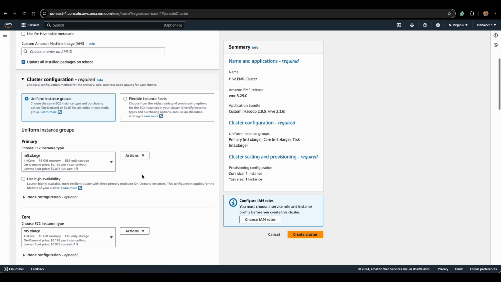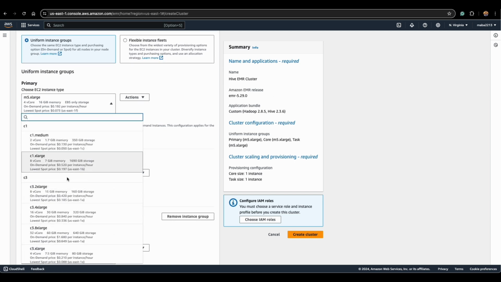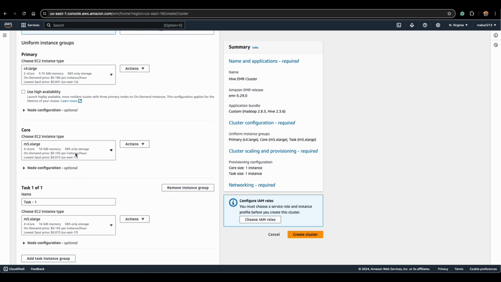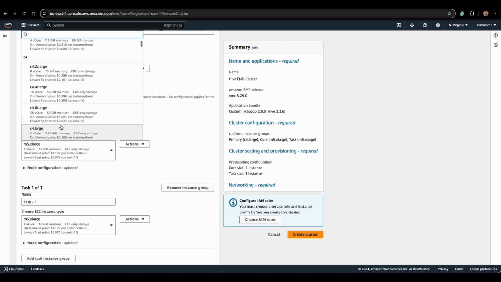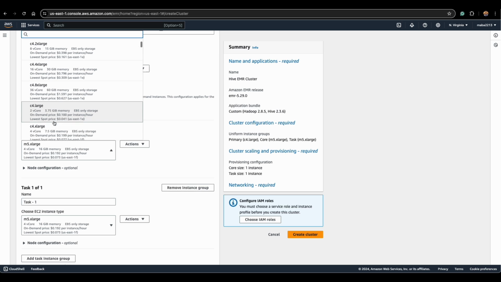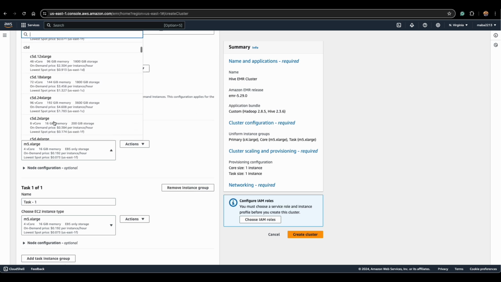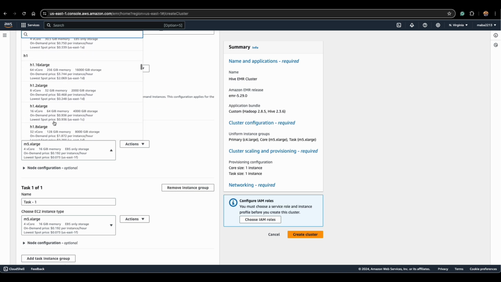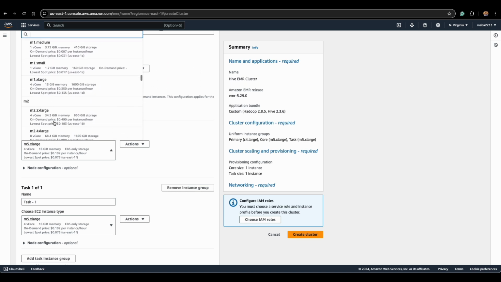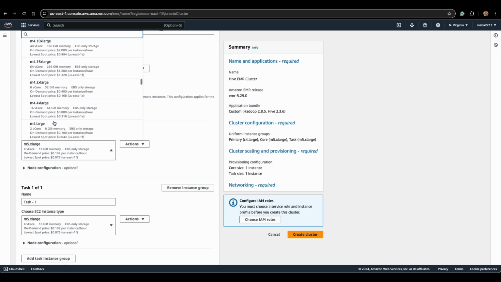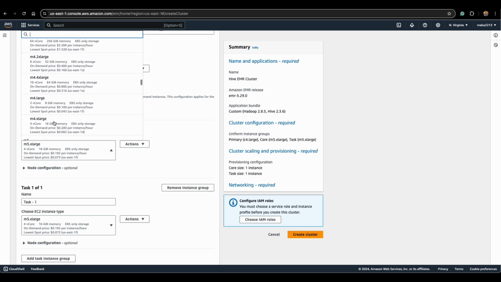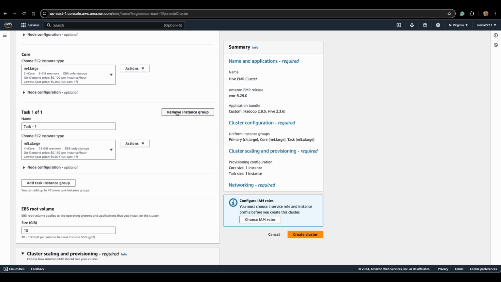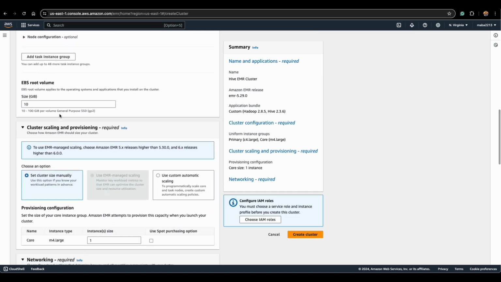In the cluster configuration section, set the instance type and the number of nodes to choose. For the main node, choose M4.large from the list. In our particular case, we call it the primary node, but for other versions, it's called the main node. Choose the same instance size, M4.large, for the core node. We can remove the instance group of the task as it's just optional.